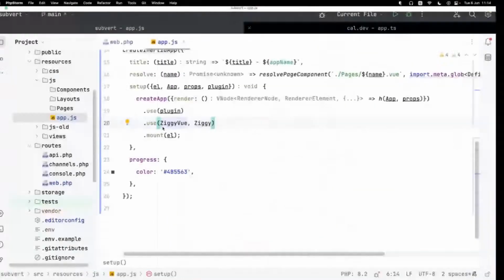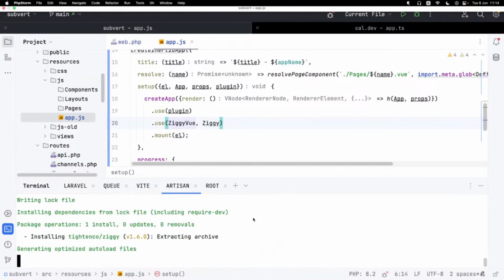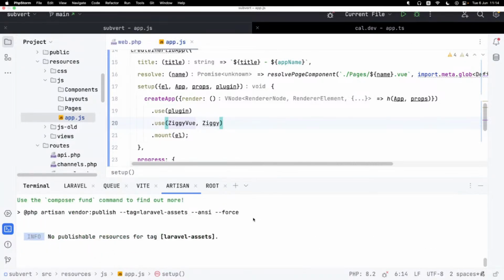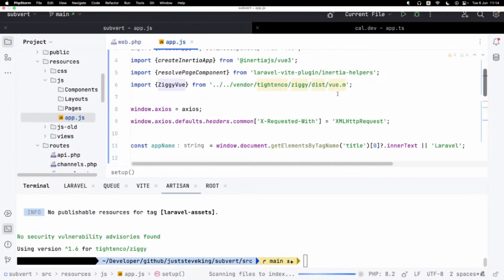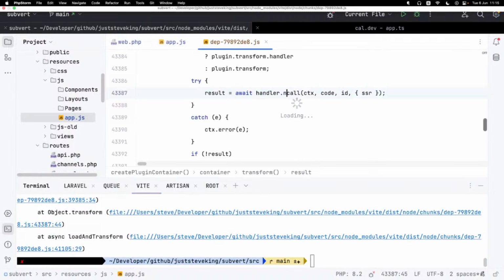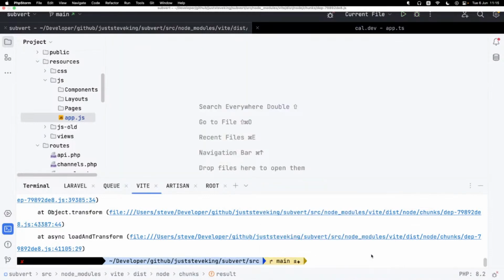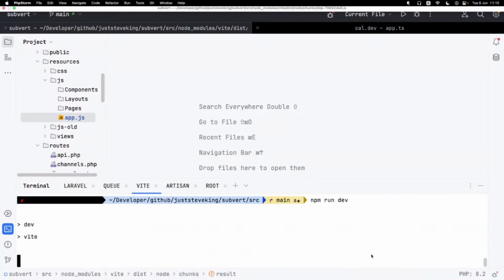I'm assuming it's just a composer require Ziggy. Hey, good guess, Steve. Good guess. And now we're good. That JS should now work. Yep, that's all good. Come back to Vite, and quickly close all of those. npm run dev. Let's see if that's going to work.